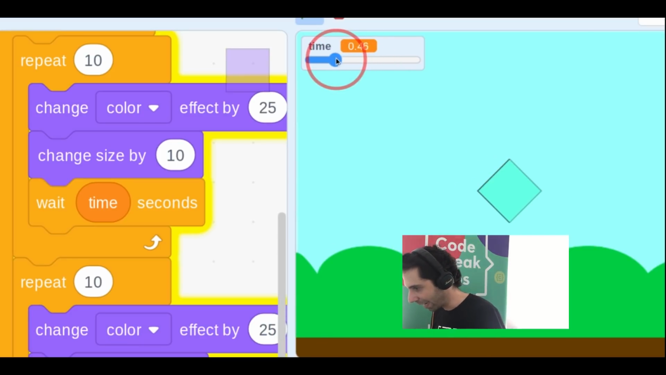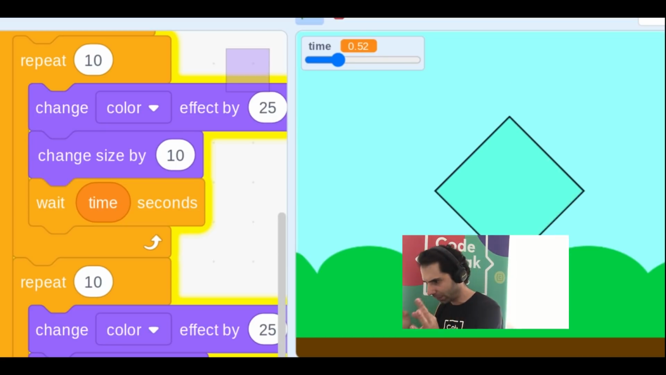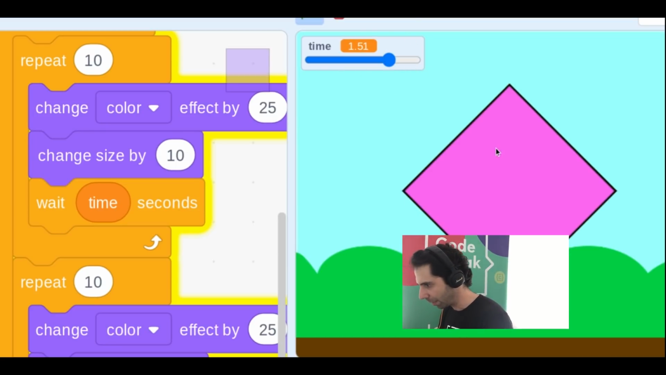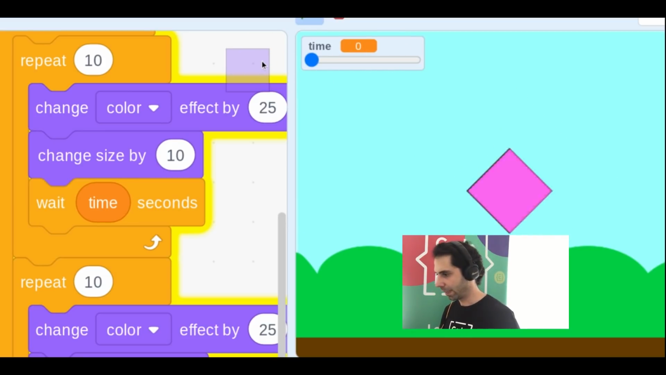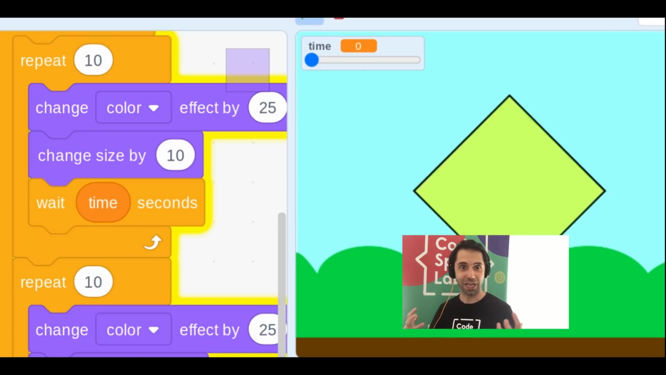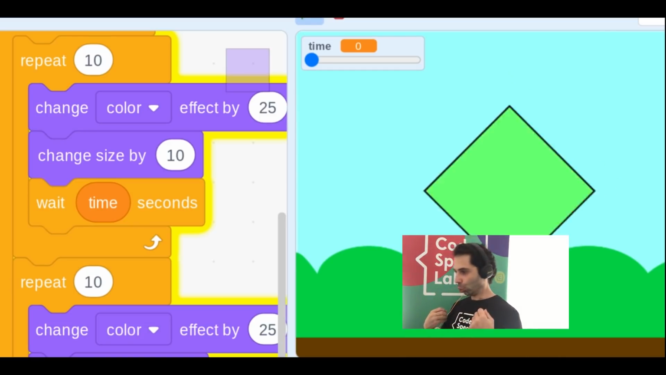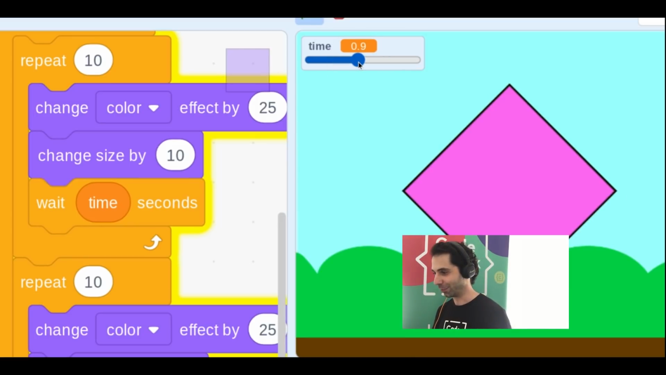Nice. Now I can do 0.52 seconds. I can be really, really detailed with my time. I can make it 1.5 seconds if I want to, or I can make it 0, which is also cool if you want to do fast breathing. You know? Okay, let's go back to 1.